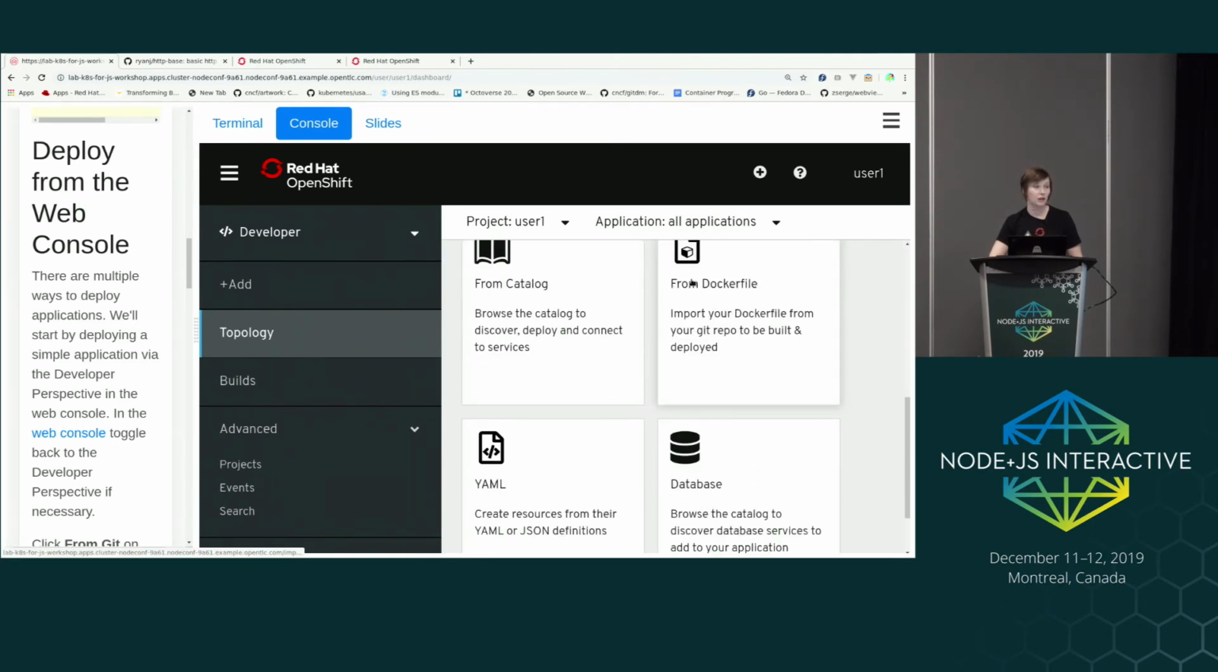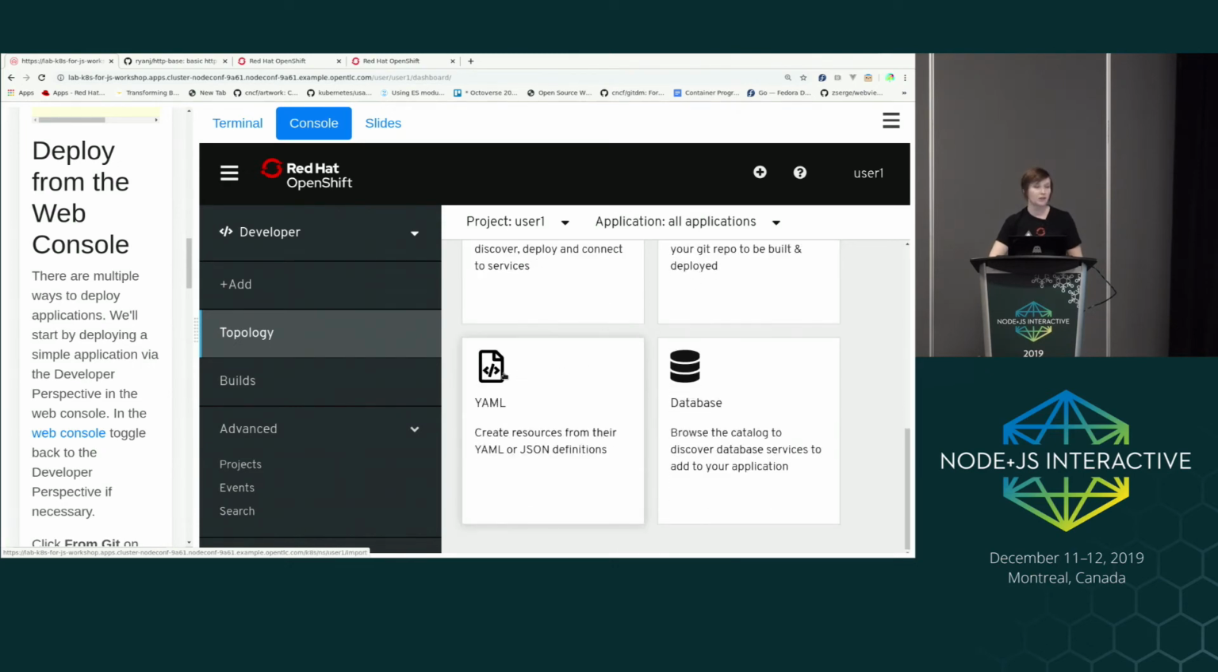You can deploy from a Docker file. So if you've just got a Docker file out there somewhere, you can deploy from that. You can drop in YAML or JSON. So like the deployment.json file that Ryan was creating when you did the dry run before, you could just drop it in and just click it, paste it, you're done.